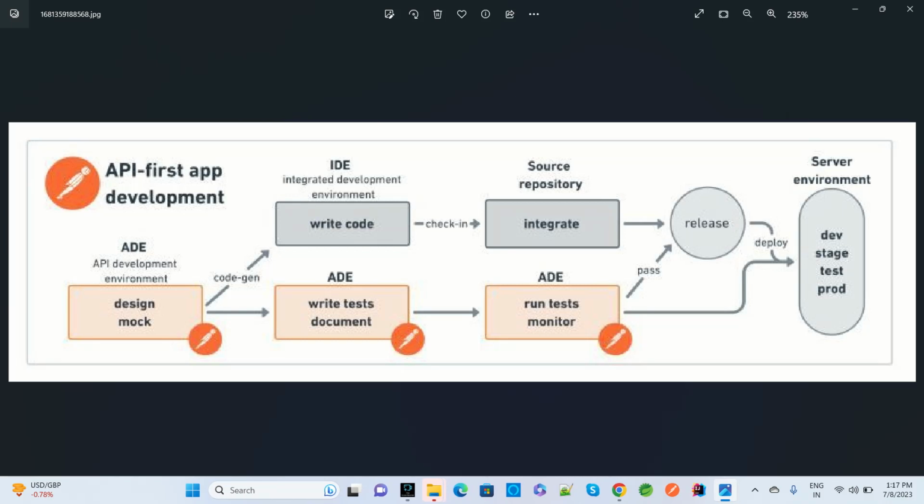All, today we'll discuss how the API will be designed, how we will write the code, how this code will be integrated, and then how that will be released and deployed in our stage environment. So the first thing is the API development environment, where we have a design. Through that, code gen will be generated, the integrated development environment.